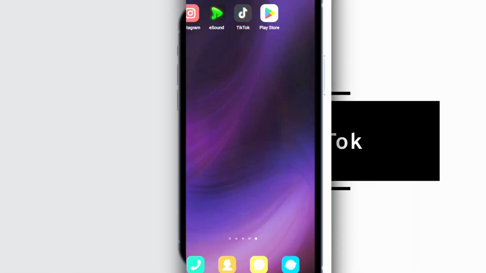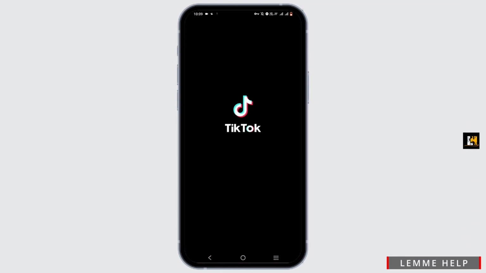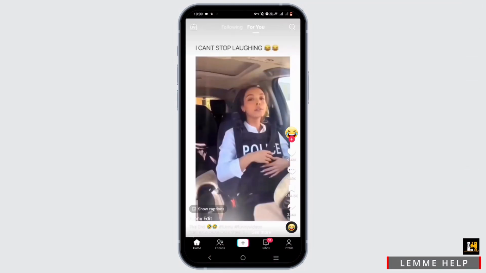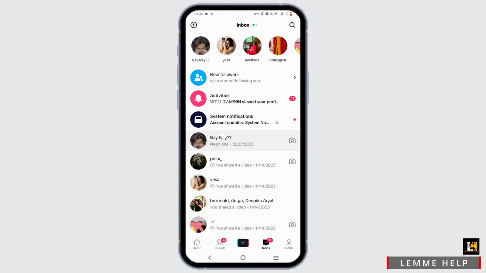How to send photos in TikTok message. For this, first and foremost, go ahead and launch your TikTok application and make sure it is up to date. From here, tap on the inbox section and select a conversation you want to send a photo in.